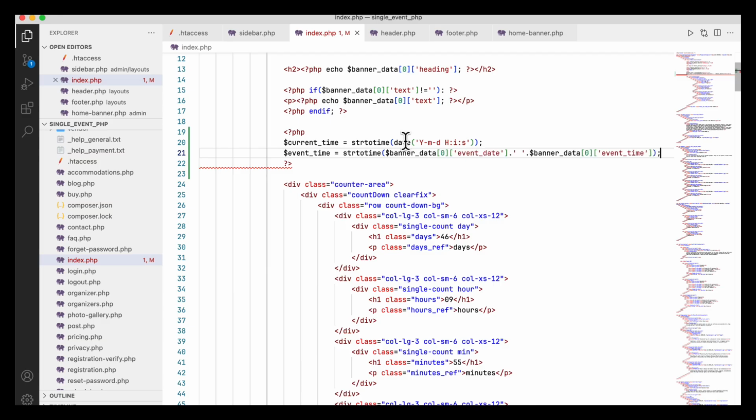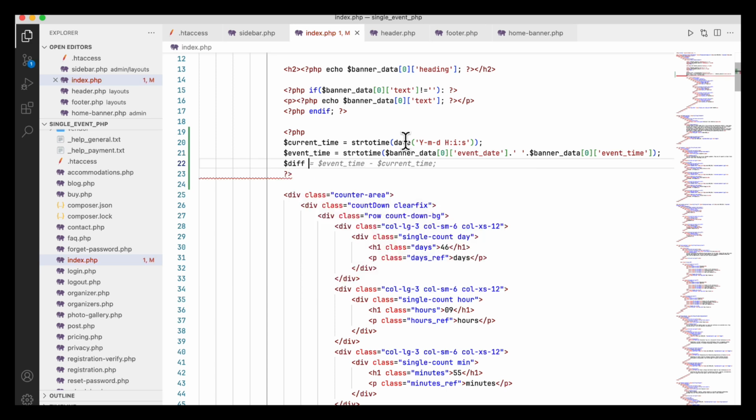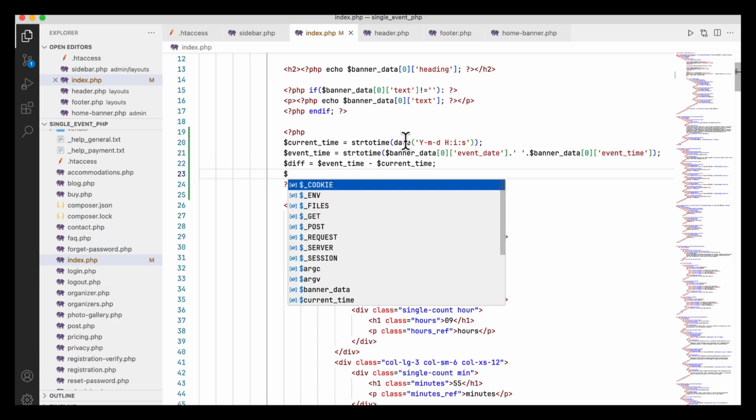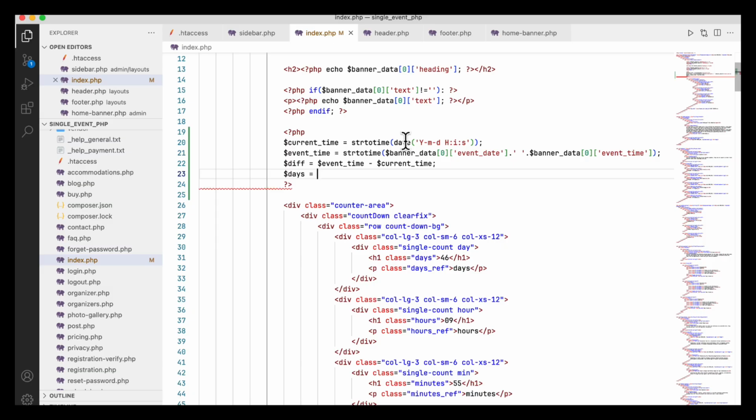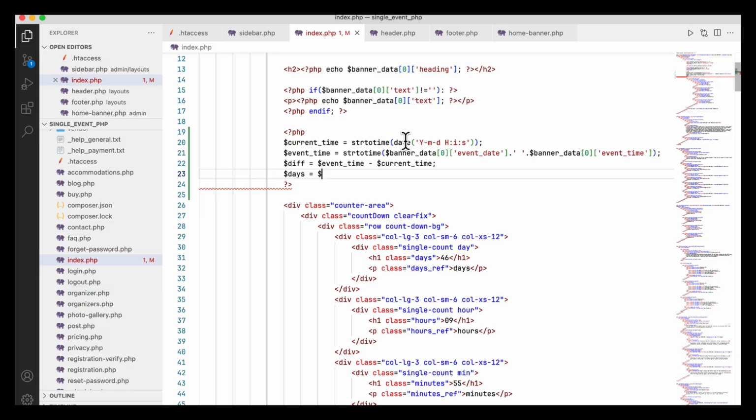Okay, it is a good thing that there will be a gap and then event time. This is also good. So what can be the difference? The difference is event time minus current time. Now if I work with the difference, then days, how many days I will need, that is actually how I can calculate it.